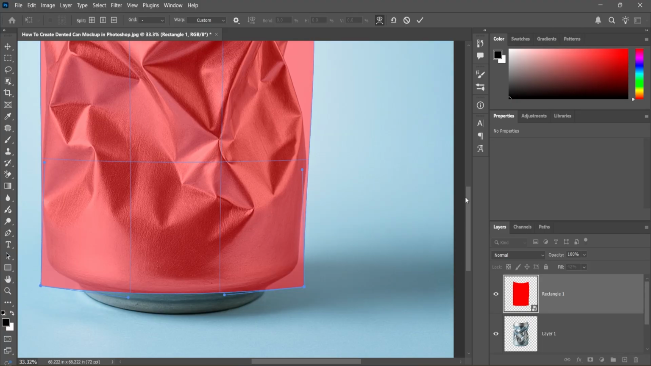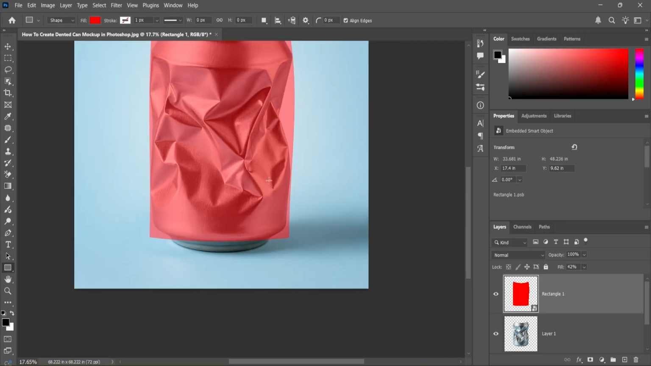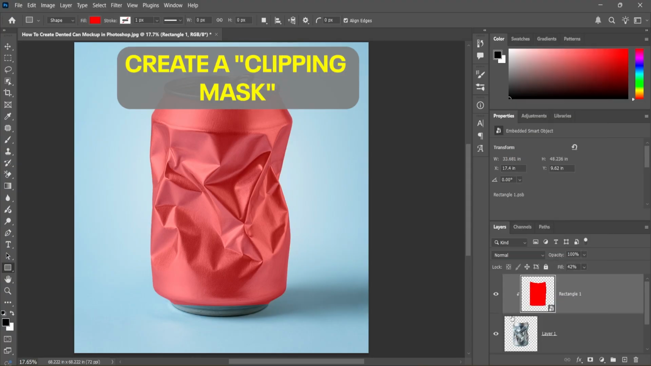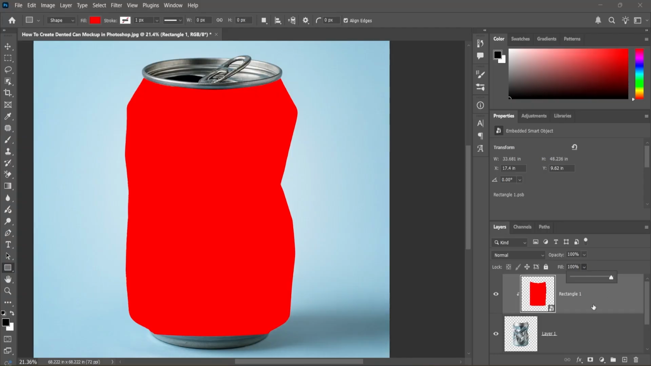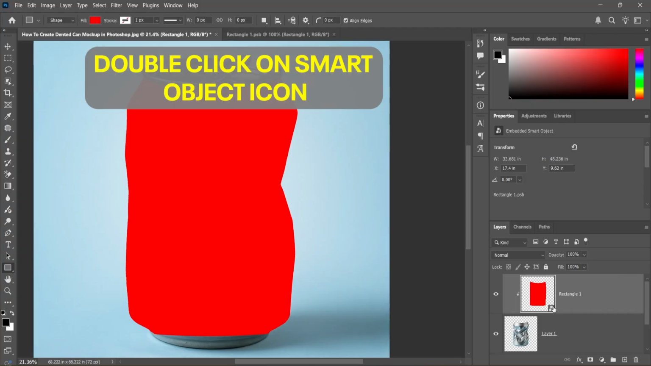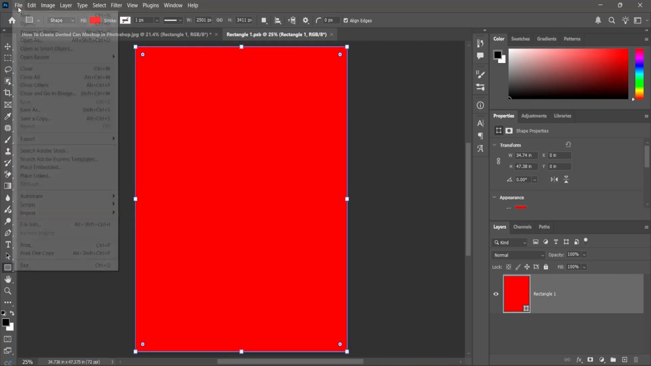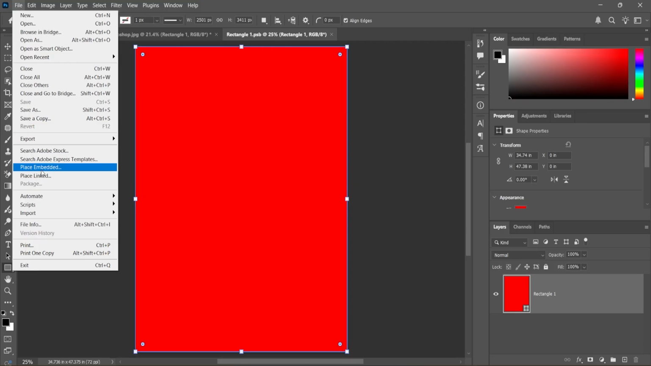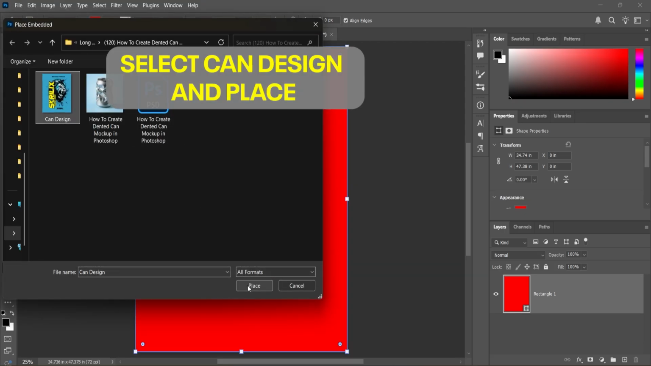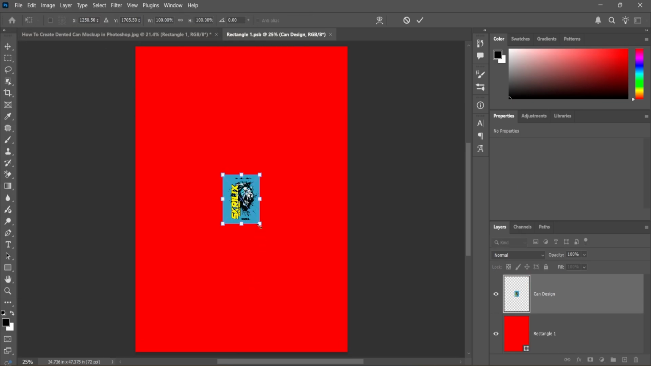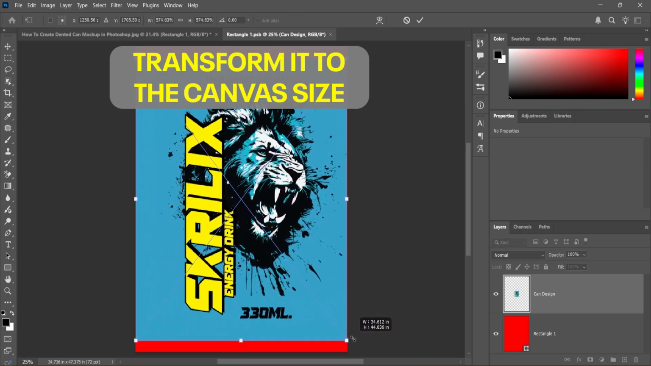After making the adjustment, just hit enter. Now create a clipping mask and increase the fill back to 100%. Double click on the smart object icon and import the design here. So go to File, Place Embedded, select the can design, place it and transform it to the canvas size.